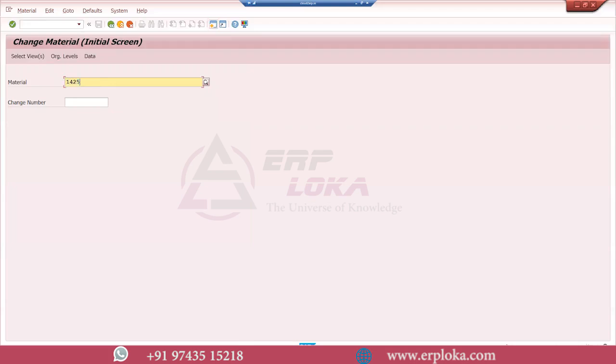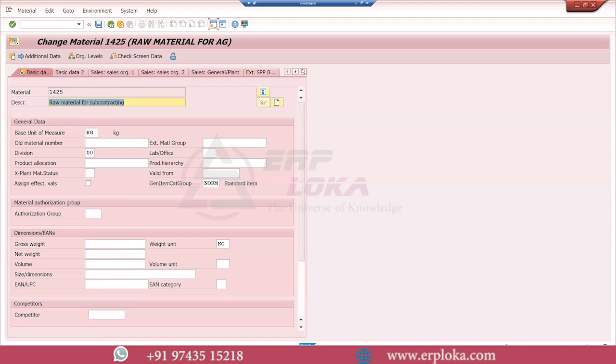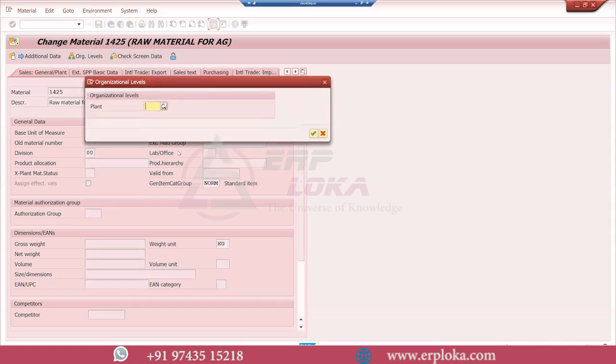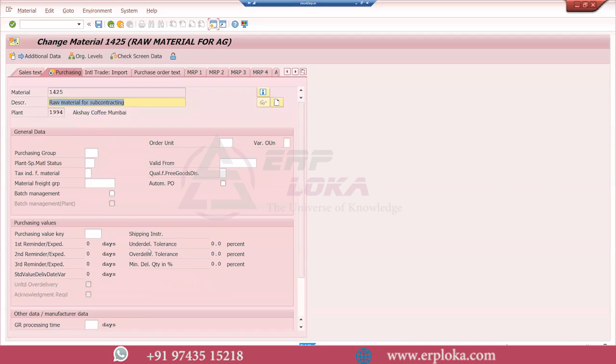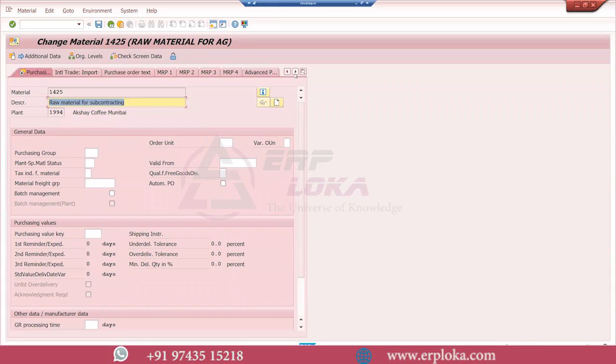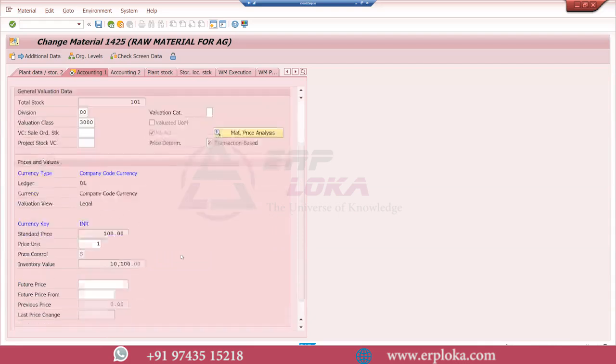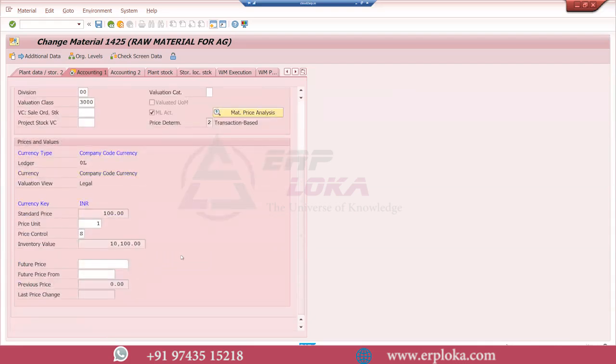Okay, so let me quickly go to MM02. Let me take a material as an example, 1425, and I'll go to the basic view. In the material, we are taking this material as an example where we are going to post the automated invoice. So check that the purchasing view is extended for the material so that it can be purchased, that's the first thing. Check that you have maintained the price of the material, and check whether the material ledger is activated or not. Okay, these are the 3 checkpoints which we need to check in the material master.